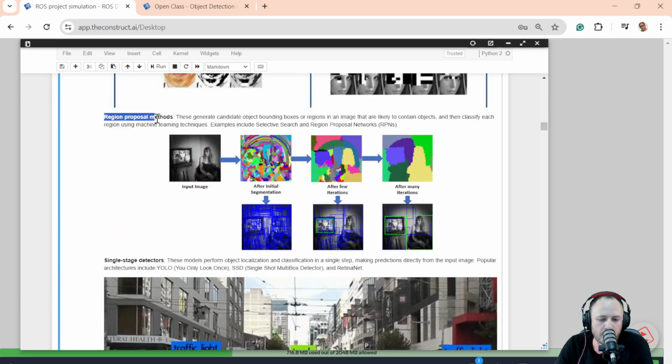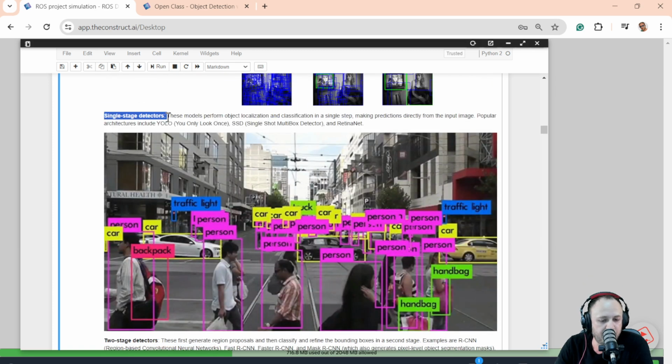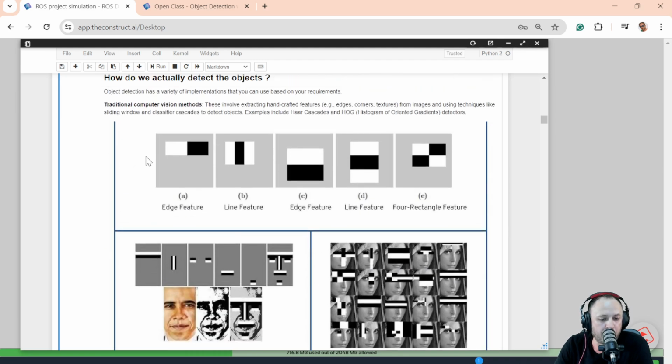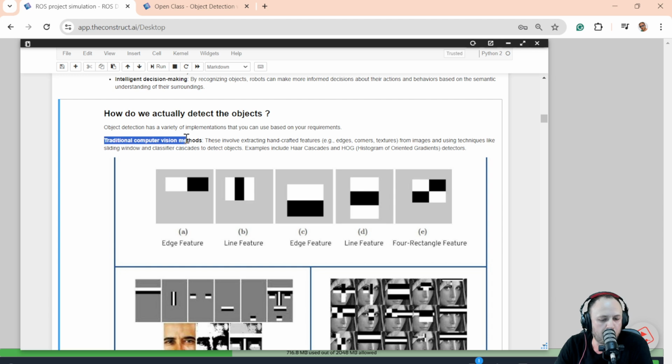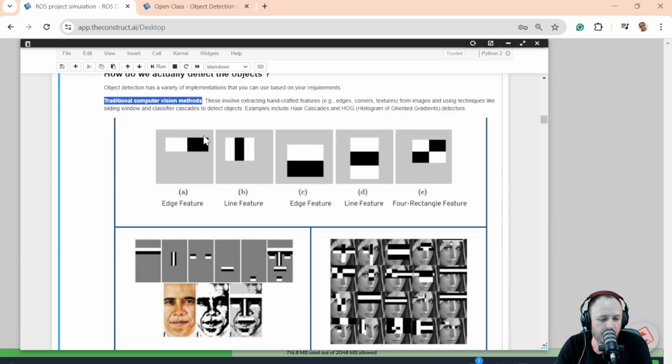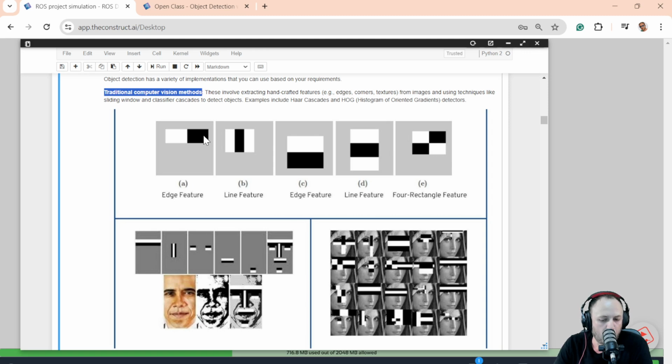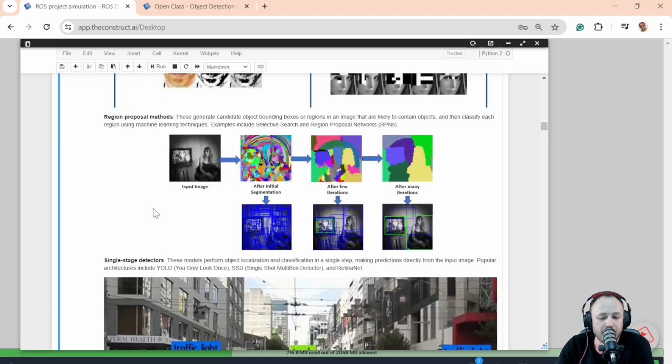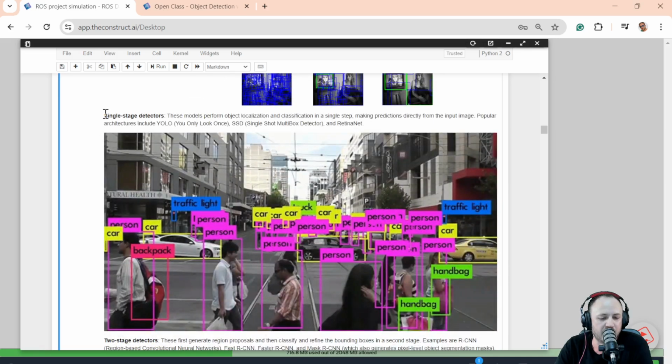We have some other methods like region proposal methods, single stage detectors. At the first part of the class, we are going to start with a traditional computer vision method based on rectangle features. Okay, we will be doing it in a moment, and in the second part of the class, we are going to be using a single stage detector method. These methods perform object localization and classification in a single step, making predictions directly from the input image.